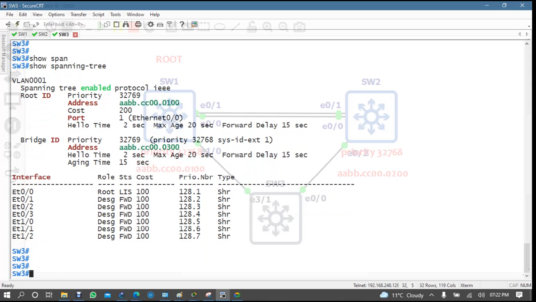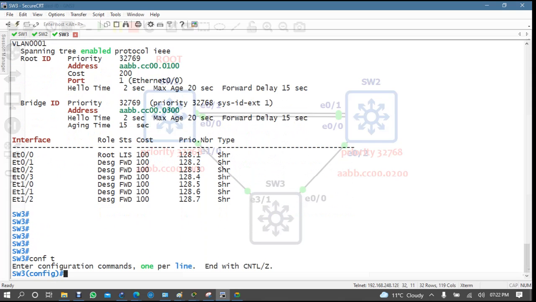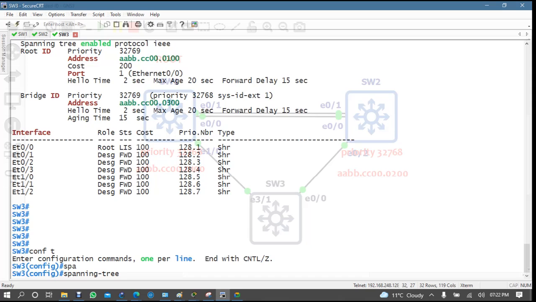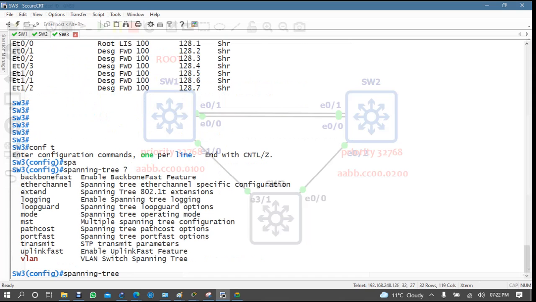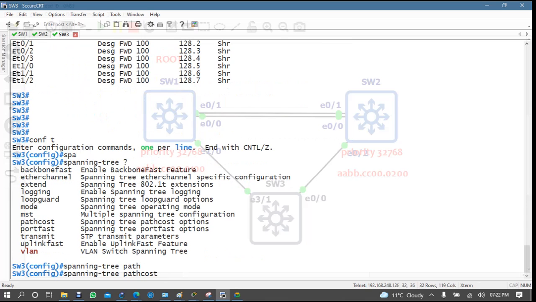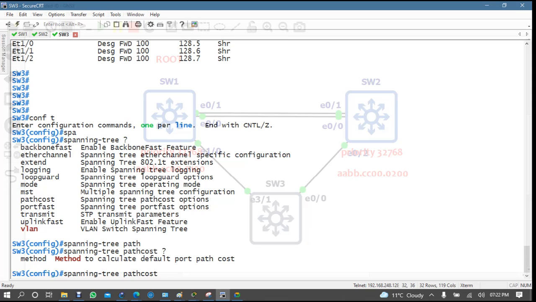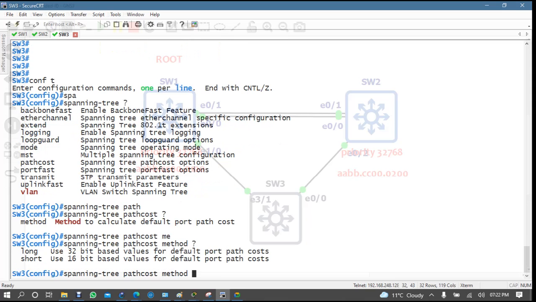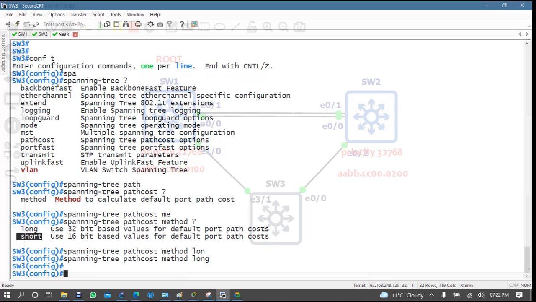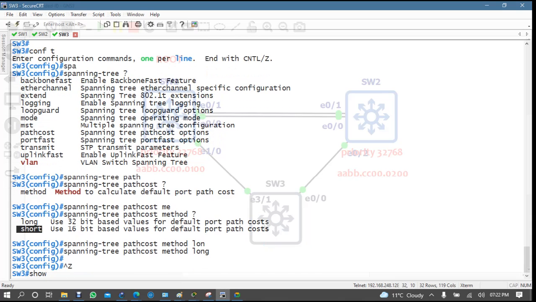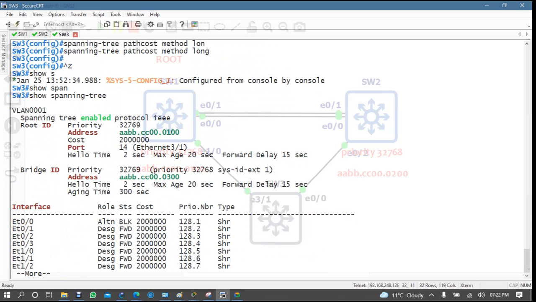But if I come here, conf t, spanning tree, path cost, question mark, method, then you'll see long and short. So right now I'm using the short method, but if I write long, okay, and now if you type here, spanning tree, can you see here?